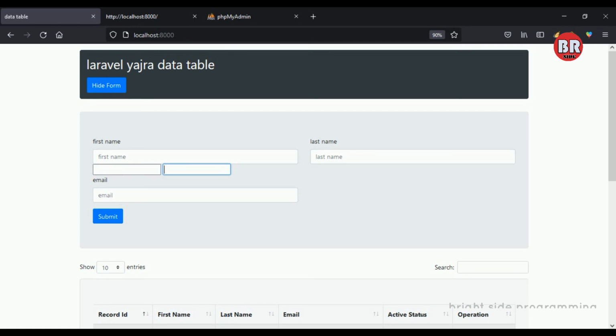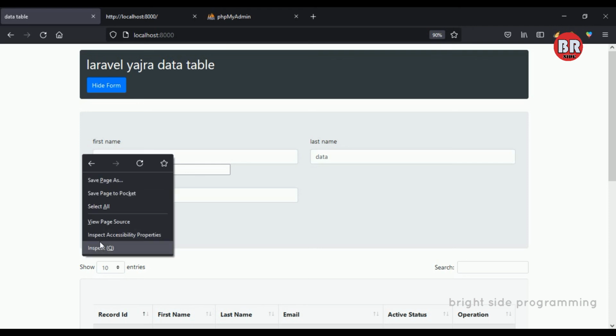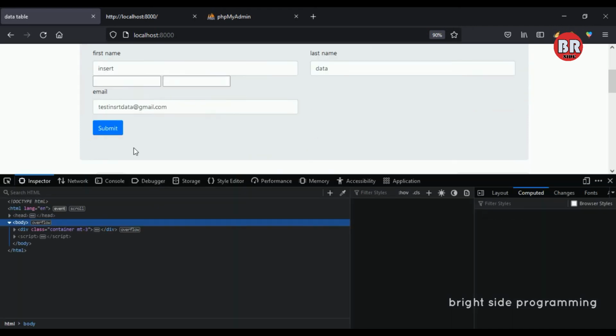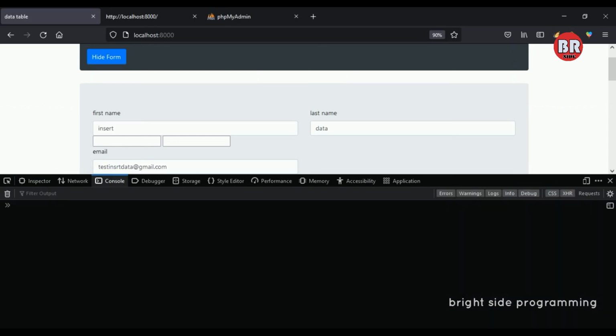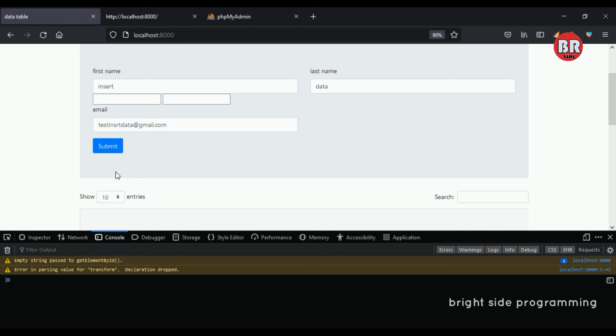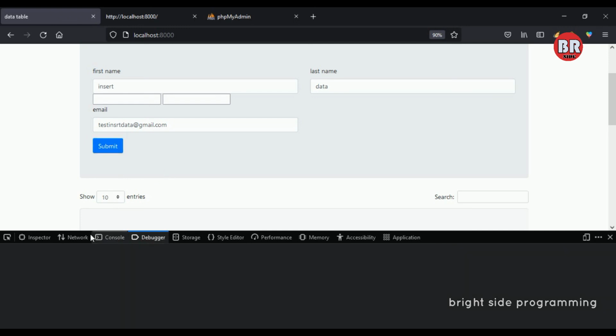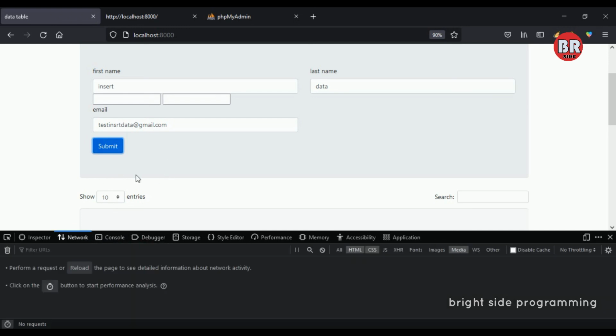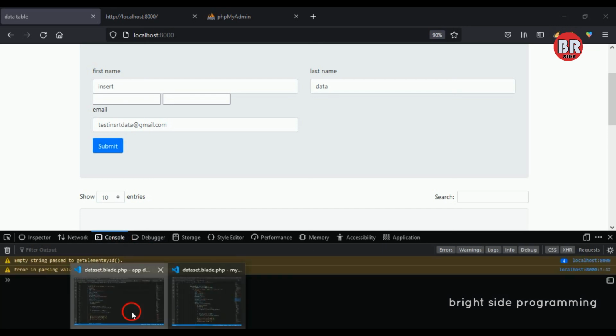So let me insert some data. I use insert data, test insert data at gmail.com. Let me submit the form. The form is not submitted since there is some error. So let me go to my form, which has some error. Let me fix it.